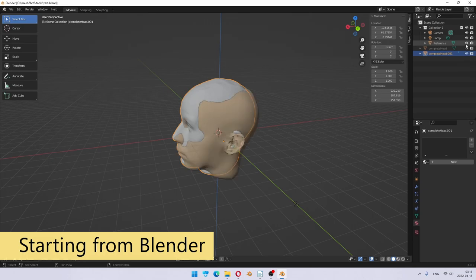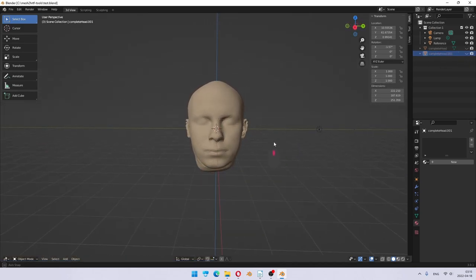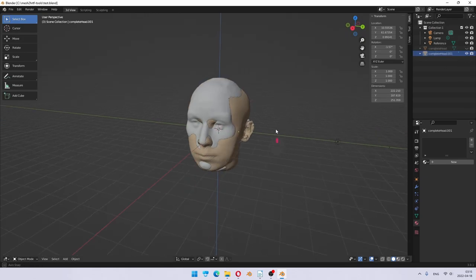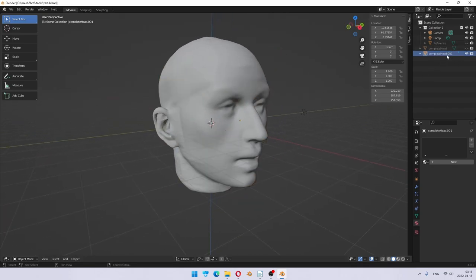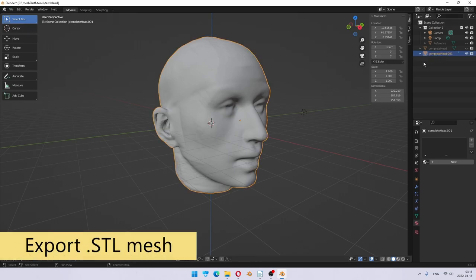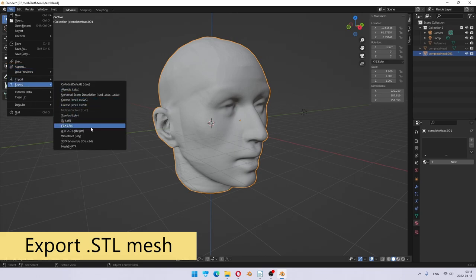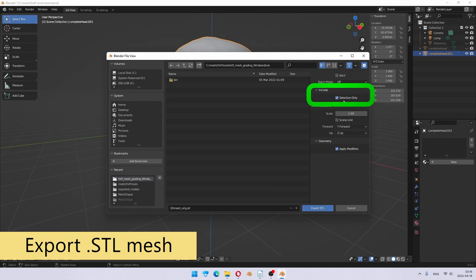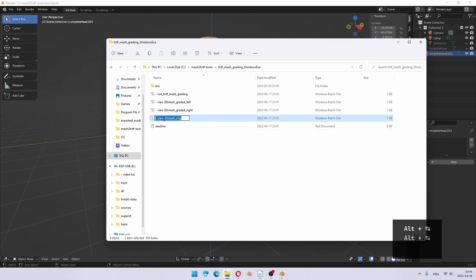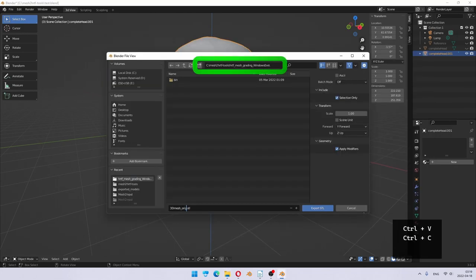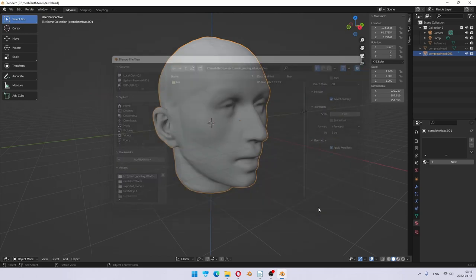You should see both a reference and your imported mesh, and they should be aligned so that your imported mesh looks in the same direction. So what we need to do from this point is just export our mesh. When you have a mesh selected, you go to export STL, with selection only, and the name of the file should be 3D mesh original, which you can see here under view 3D mesh original. You can copy it from here, paste it here, and I'm going to save it in the actual HRTF mesh grading Windows exe folder. So I press export STL.